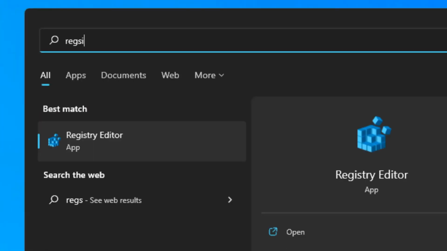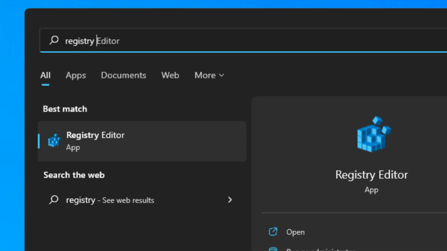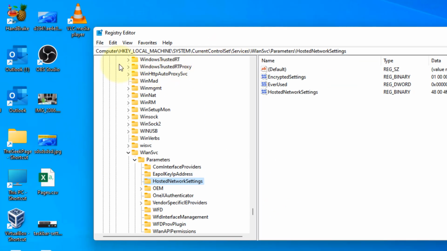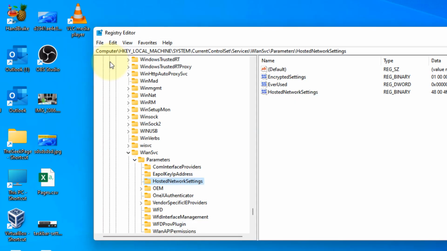Just search registry editor in the search box. Now click on registry editor. Now before doing anything in the registry, take a backup, click on file, click on export and take a backup.